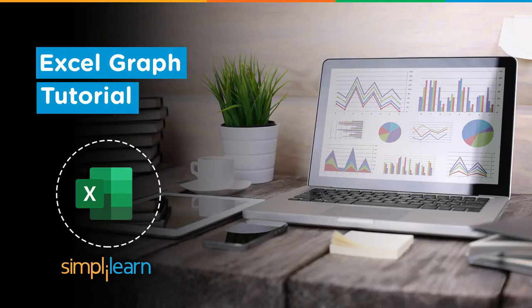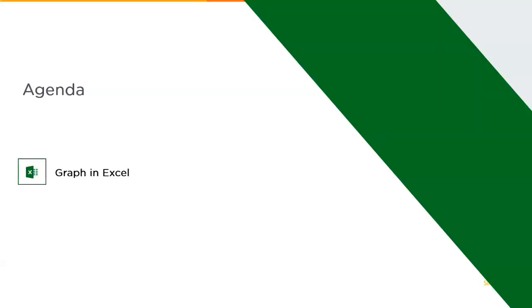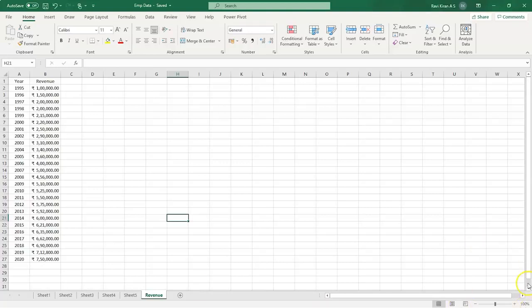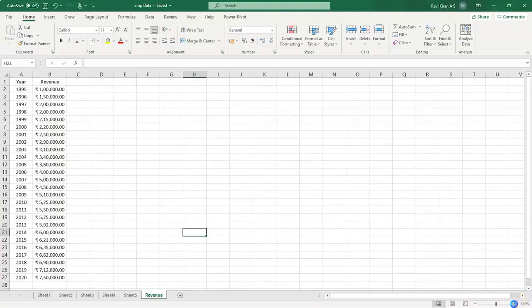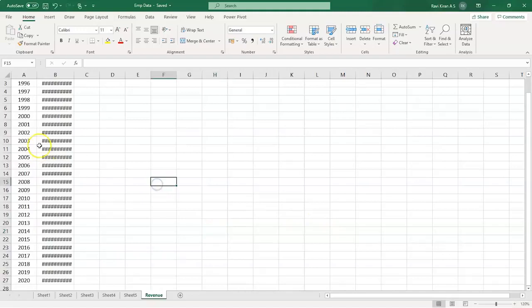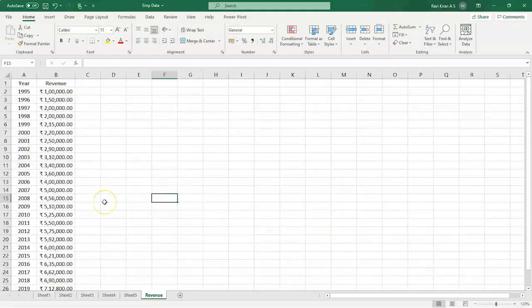Now without further ado, let's get started with our one-point agenda, that is, how to create a graph in Excel. For this, let's get back to Excel and look at some data. So now we are on Excel. Let me expand my screen a little bit. If you look at my screen, we have two different columns.